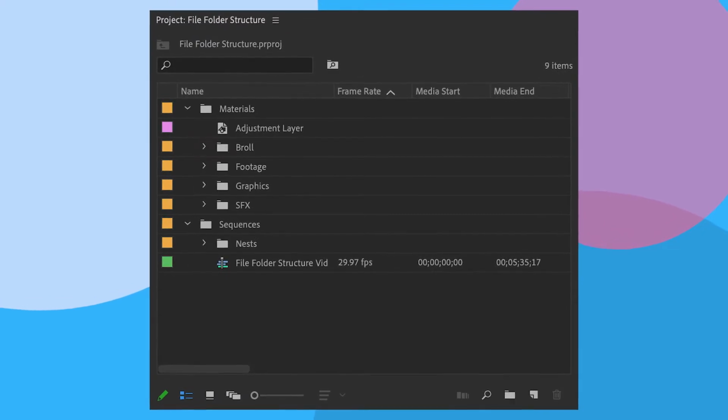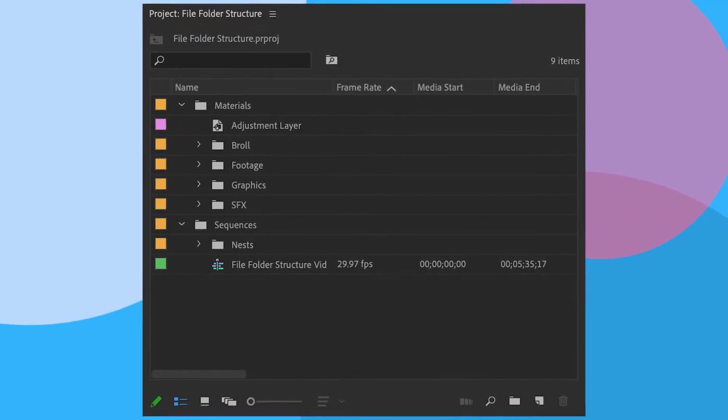And then I make a materials or an assets folder, and everything else lives in there. So footage or B-roll can live in there, a graphics folder can live in there, a music folder. It's all materials. It's either what I am making the project with or what I am making the project in.